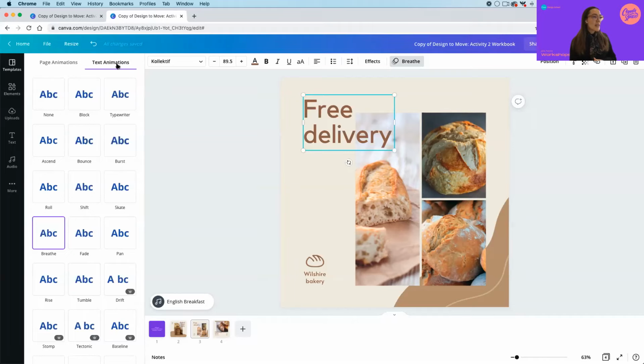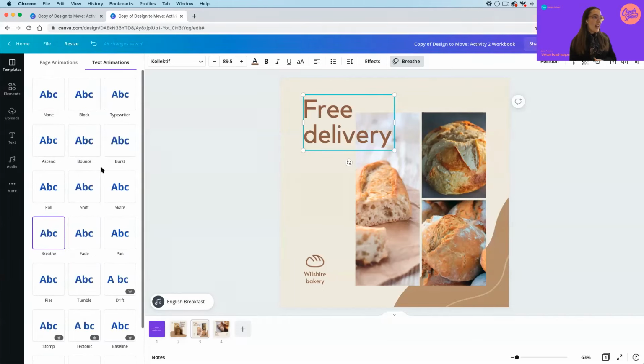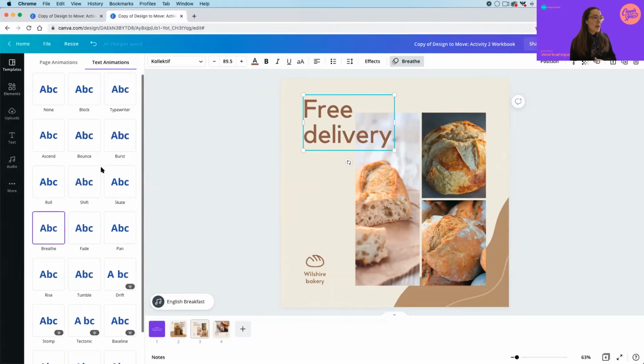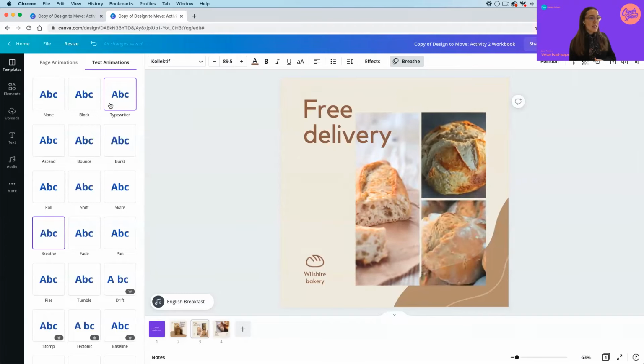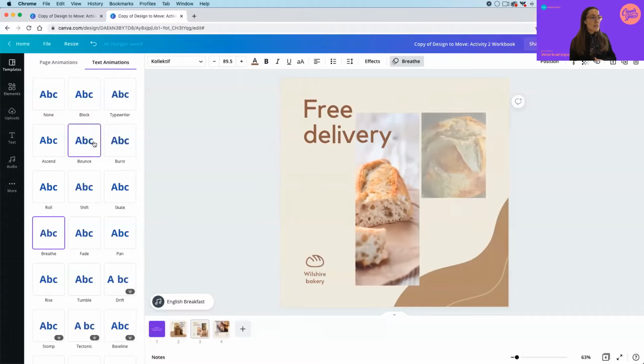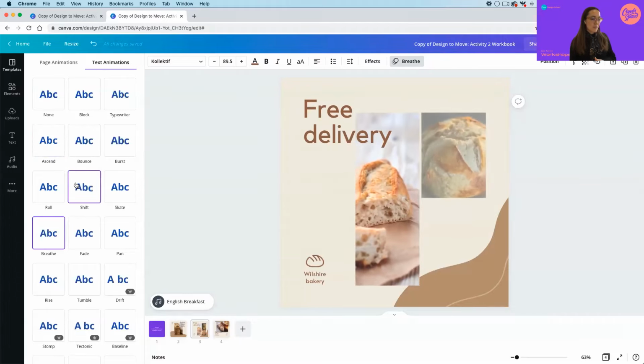And you can see immediately all these different kinds of animations that are specifically designed for text. So you have a huge range of different kinds of animations designed specifically for text. We've got typewriter, and you can immediately see that previewed in your design. Bounce, we've got all these different kinds of animations that are just made specifically for text.